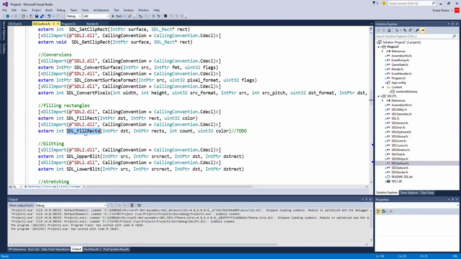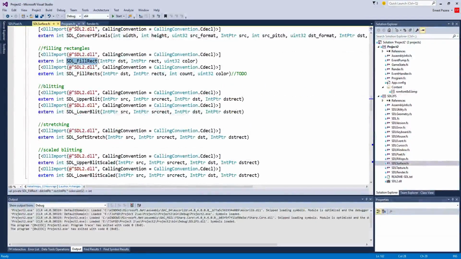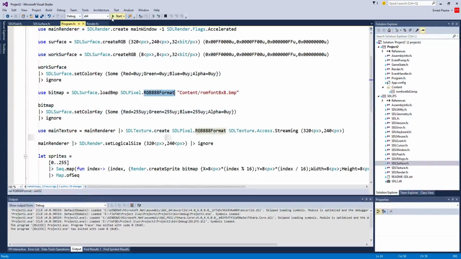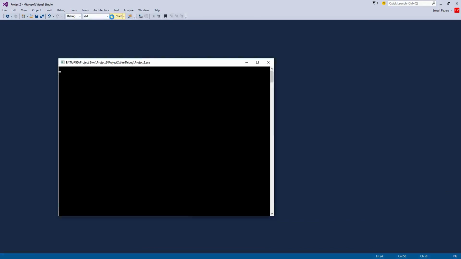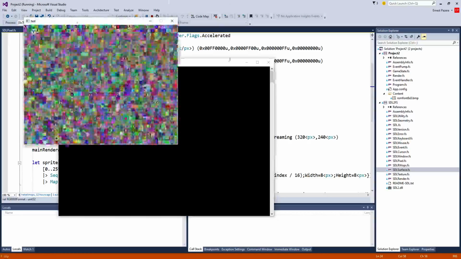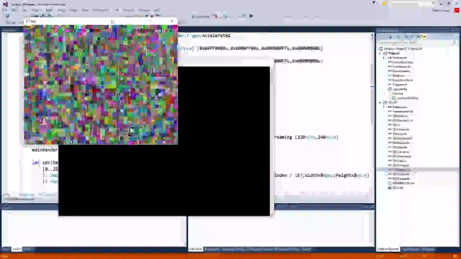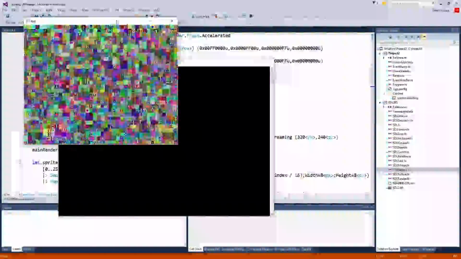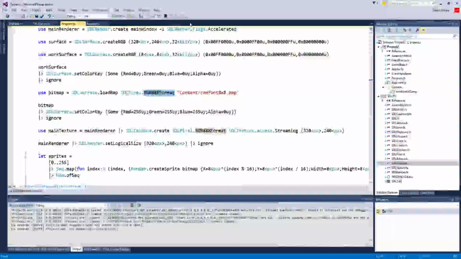And certain ones like fill rects, I don't see the need to do that. Why don't you just fill multiple? We'll just call this one multiple times. But anyway, the place where we left off is we have an ASCII grid that will have one color for the background and one color for the foreground for each of the cells.